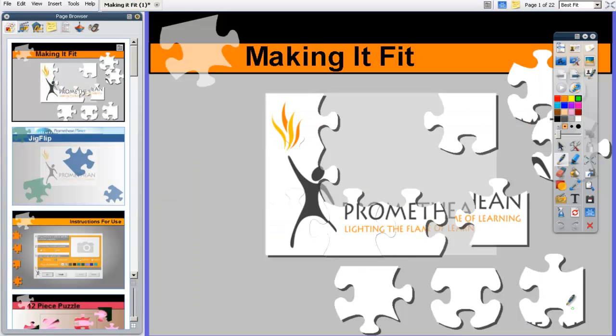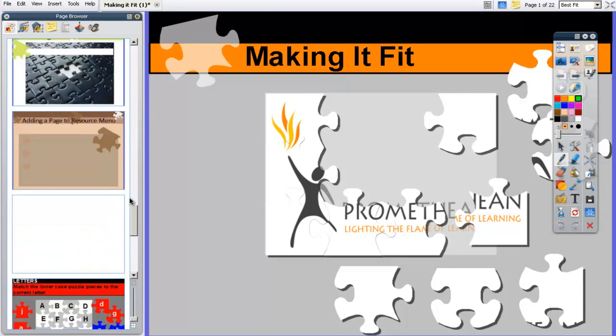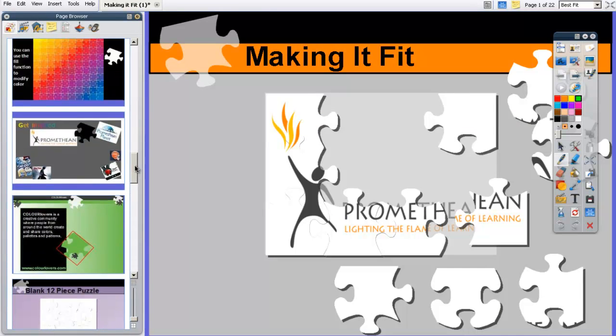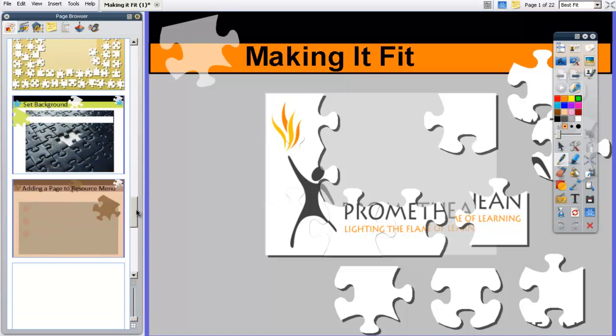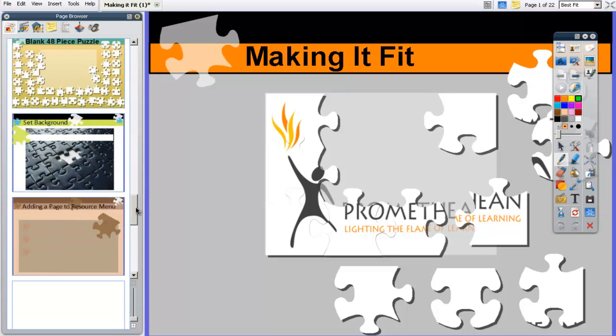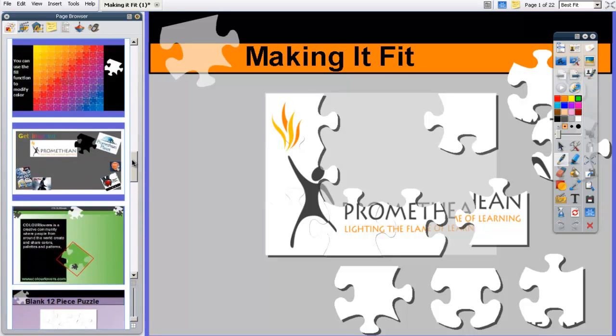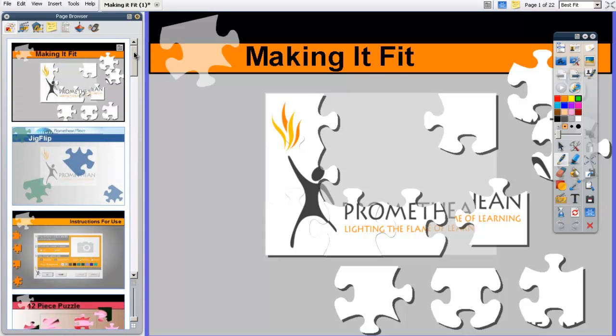Okay, so once the flip chart opens, you can see from the page browser that you have a lot of pages in here that you can play with and look at. A lot of generated puzzles already made for you. You can just go in and change some of the pieces, change the titles of things that are on the pieces, or you can make your own puzzle, and that's what I'm going to show you in this tutorial.